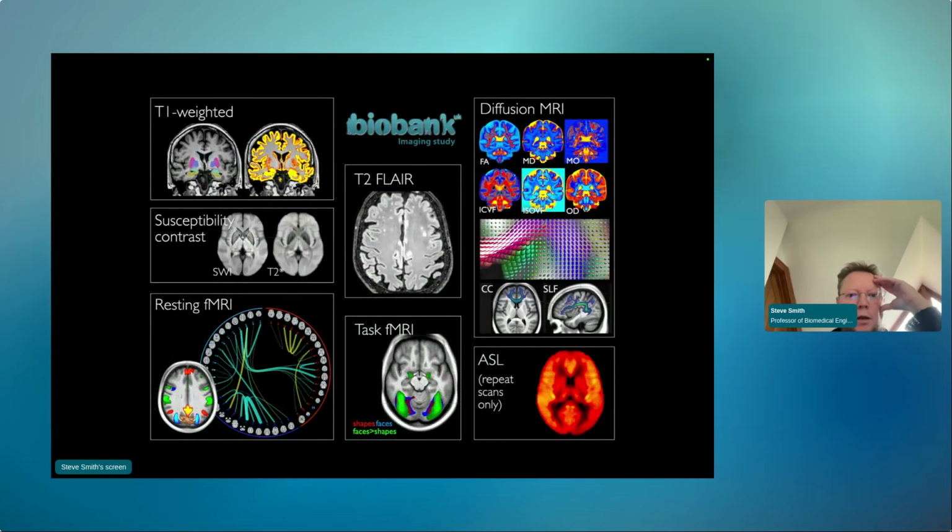imaging data. So we have, for the 100,000 initial scans, the first 6 modalities here: T1, T2, diffusion MRI, susceptibility, and task and resting fMRI. And then we added in for the repeat scanning ASL blood flow imaging. So that is the modalities we have in the brain.